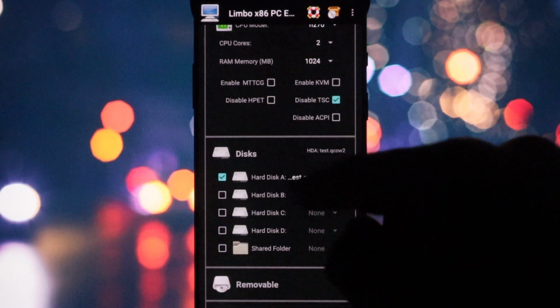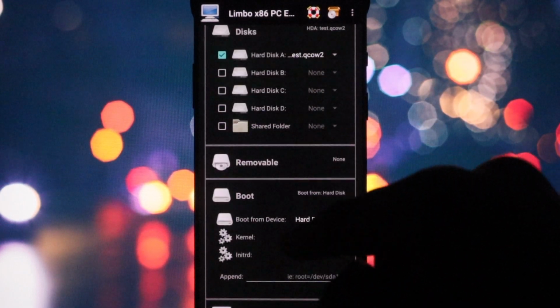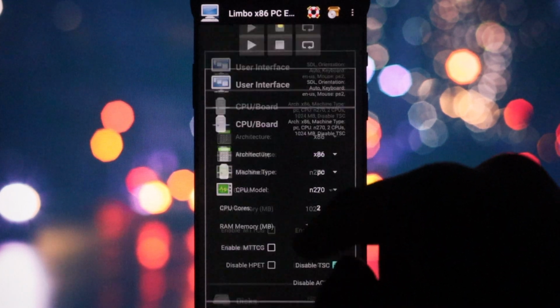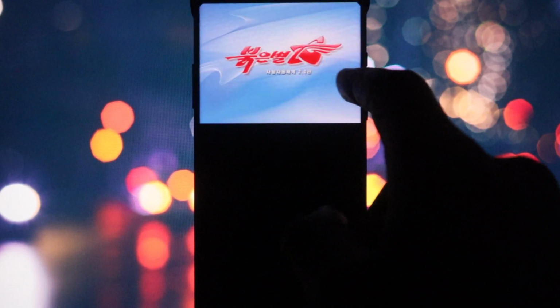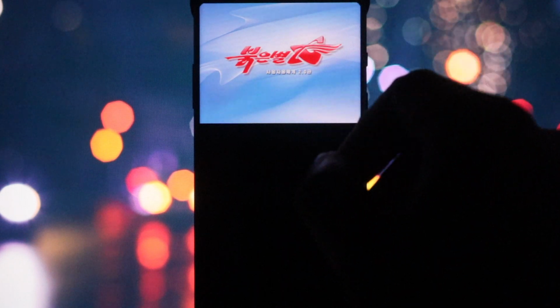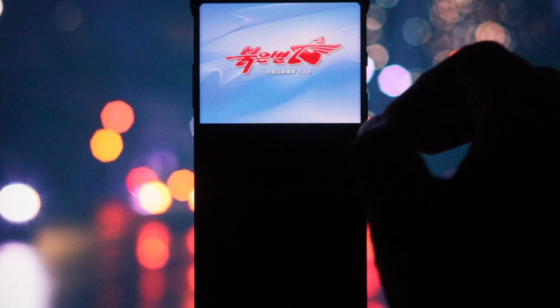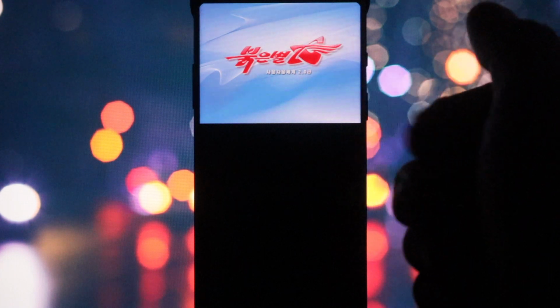Now after selecting this hard disk file and selecting the boot from device as a hard disk, click on the play button. Here you can see it is starting the virtual machine, so it will show something like that. You simply have to make sure that you don't click anything. It will automatically start booting to that hard disk.